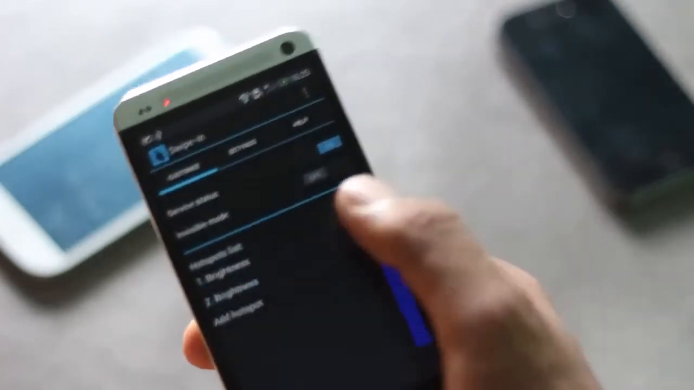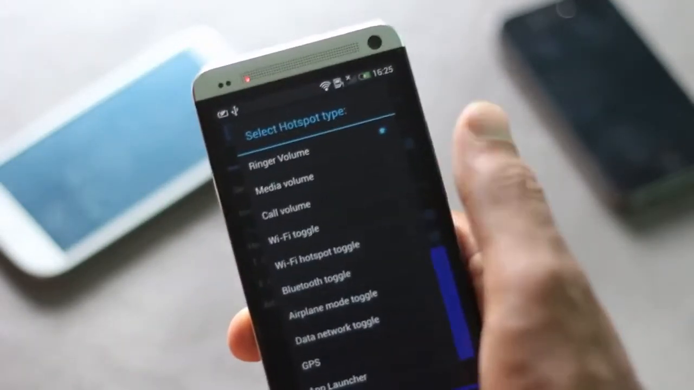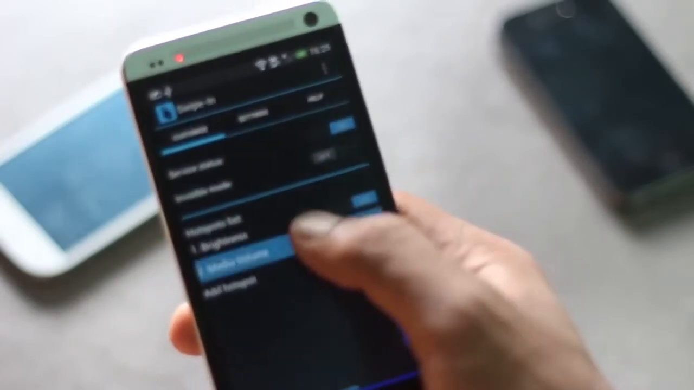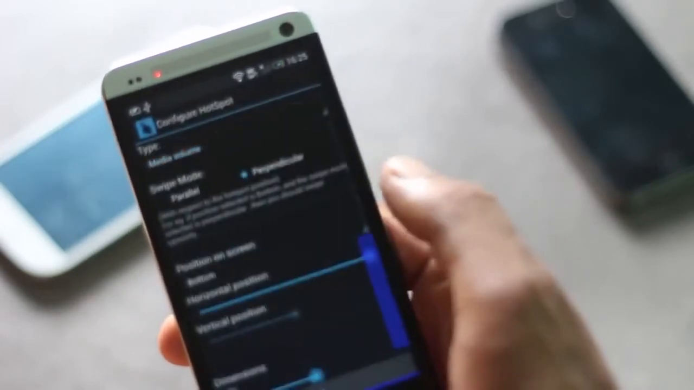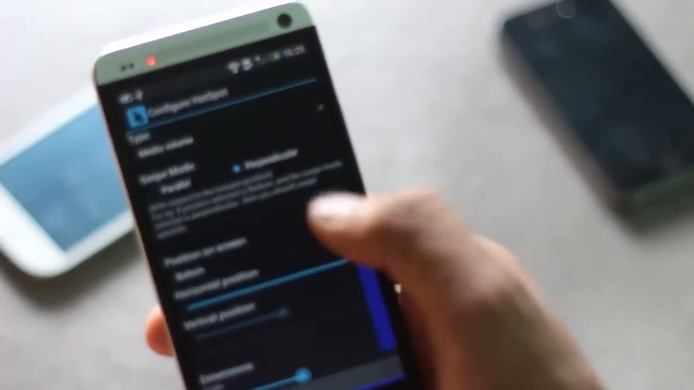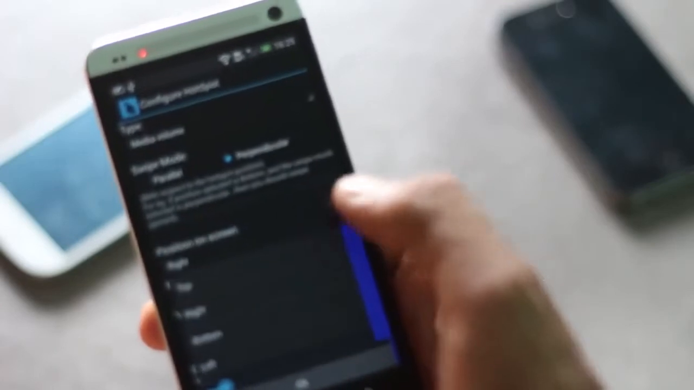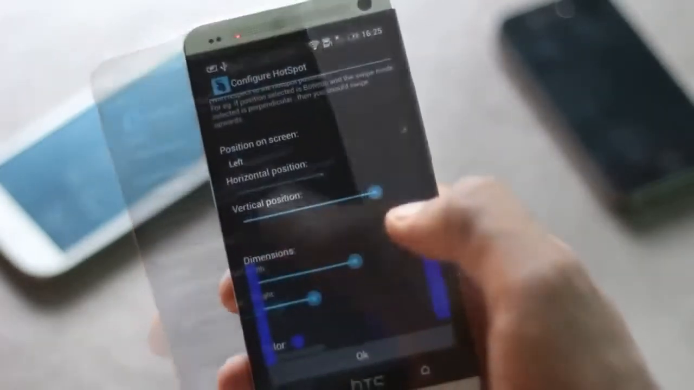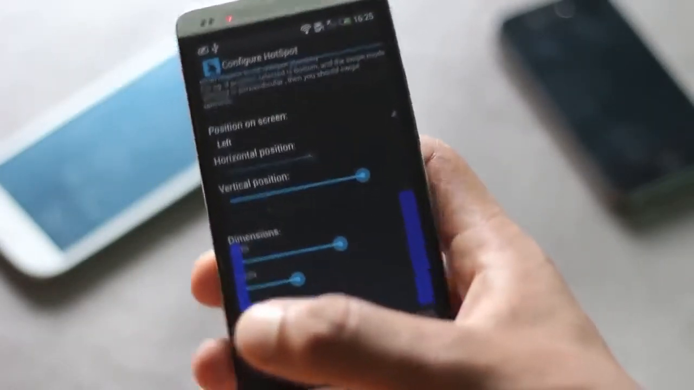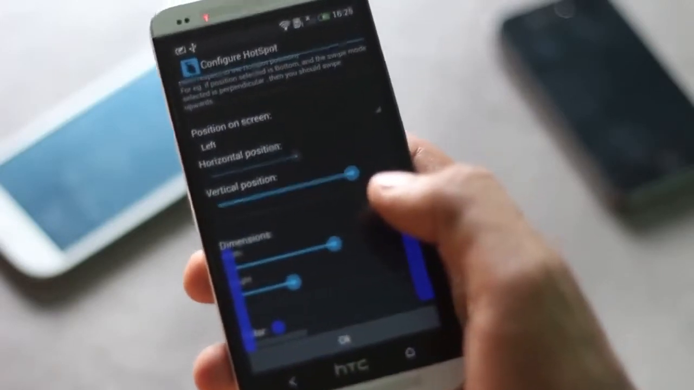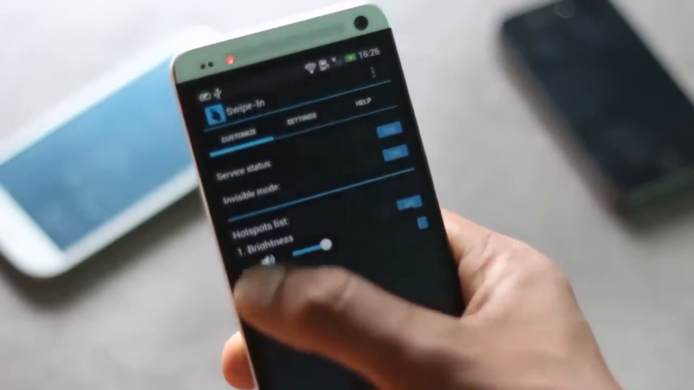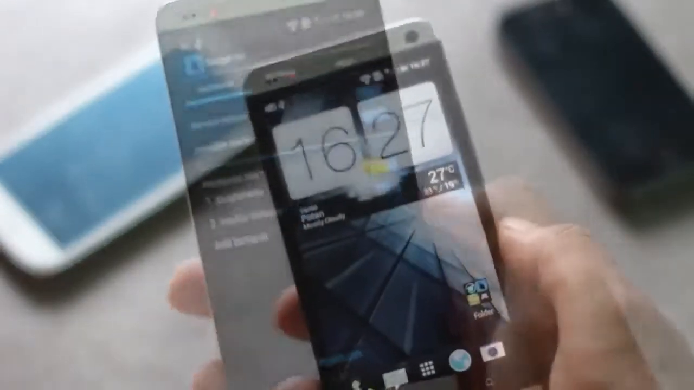Setting up anything here is very easy. Just select from here what you want to change, and from the configure menu you can select the position. From here you choose whether you want to swipe in or out. So from now, whenever you swipe from this part of the screen the media volume gets changed. You can just swipe in from this part of the screen to change the media volume.